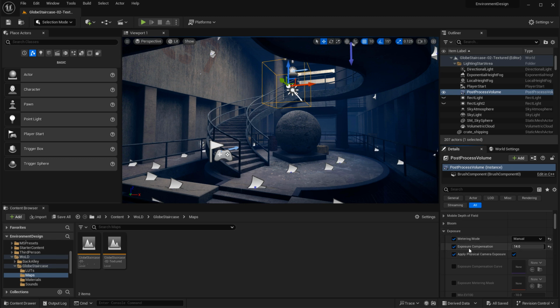Just this one gives you a little bit more control, and I like the exposure compensation value, so you can adjust it in order to have more light in certain parts of the environment in order to compensate for the exposure. So that's the first part in controlling your lighting.